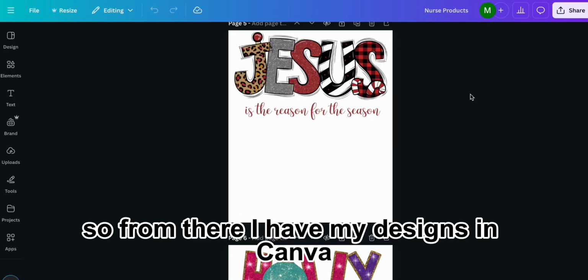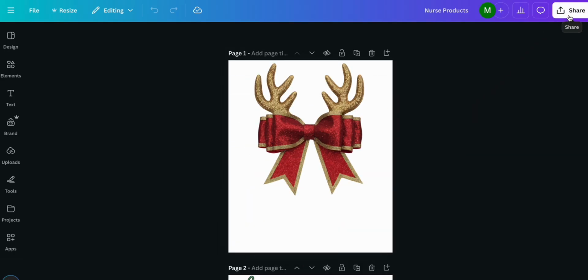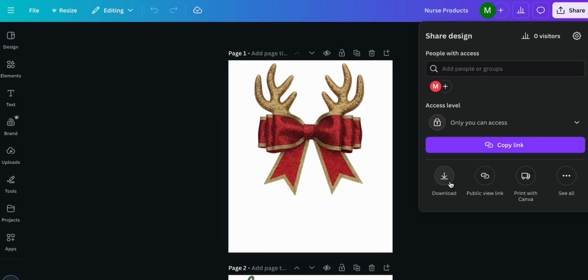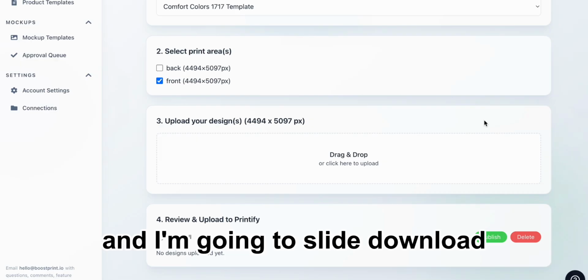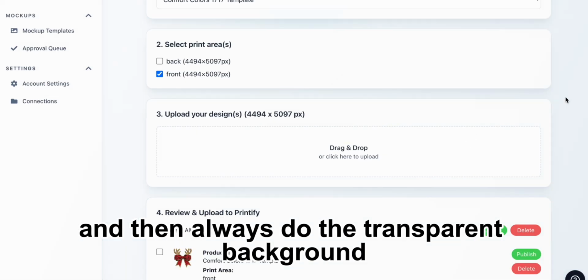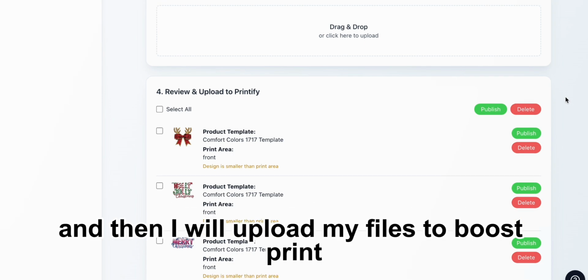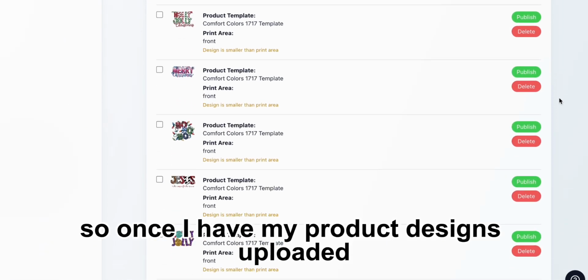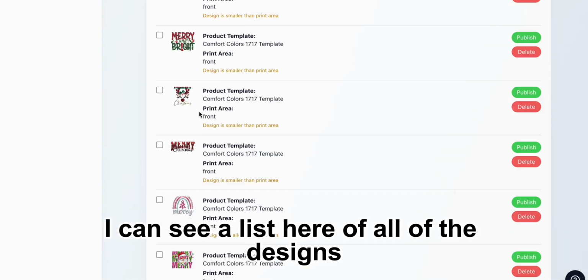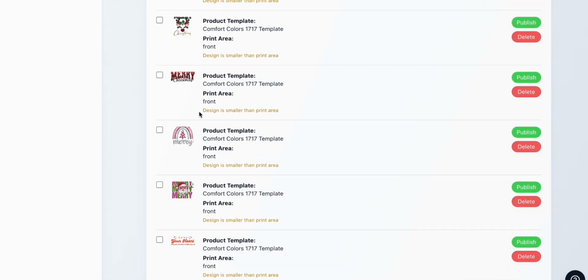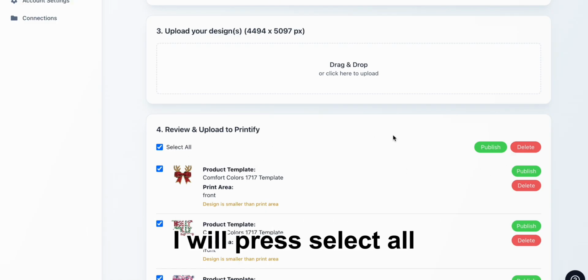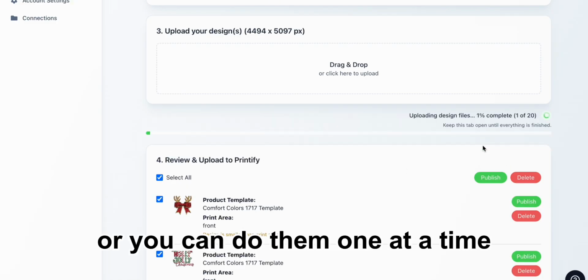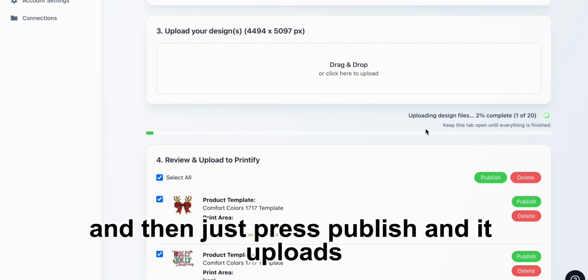So from there, I have my designs in Canva for Christmas that I'm uploading, and I'm going to select download and then always do the transparent background, and then I will upload my files to Boost Print. So once I have my product designs uploaded, I can see a list here of all of the designs. And then once I think they all look good, I will press select all, where you can do them one at a time, but I always just do select all and then just press publish, and it uploads.